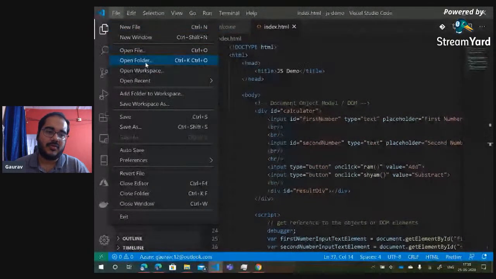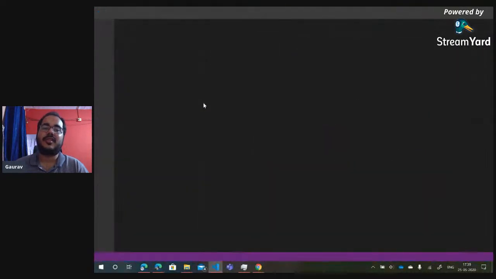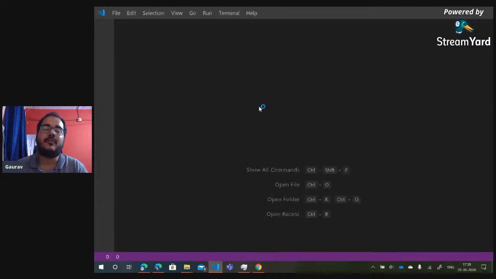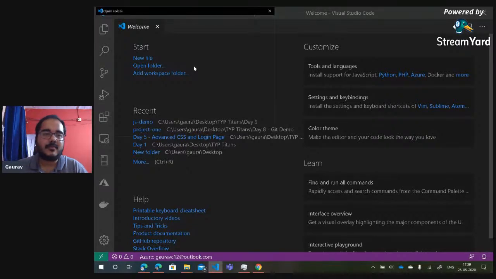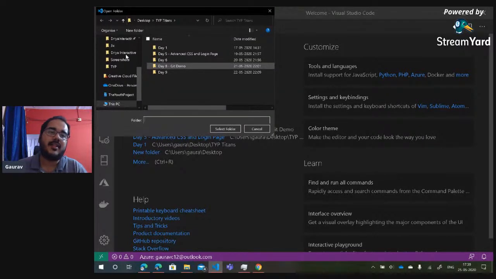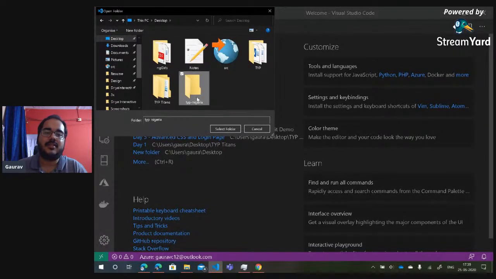So I'll be closing anything that is already open. I'll use close folder. There you go. Now, this is the screen that you are going to see when you first open Visual Studio Code. You're going to see options like new file and open folder. What you need to do is click on open folder, and from here you can select that folder, which should be somewhere here on the desktop. Here's the Nigeria folder. Perfect.